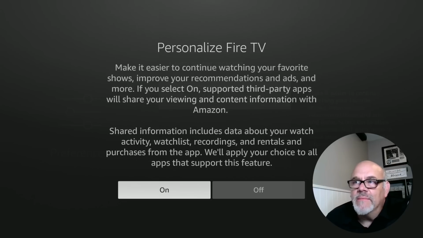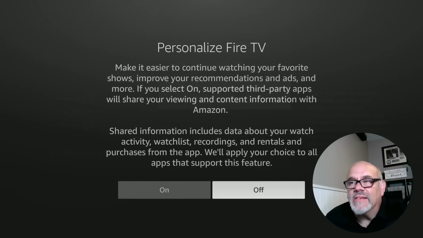It says, personalize your Fire TV. Make it easier to continue watching your favorite shows, improve your recommendations and ads, and more. If you select on, supported third-party apps will share your viewing and contact information with Amazon. No thanks, because like I said in the other video, Amazon watches everything that you do already with all the apps that are in their app store, and even just navigating around the Fire Stick.